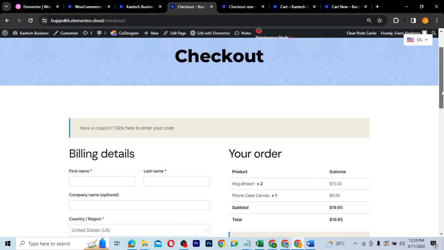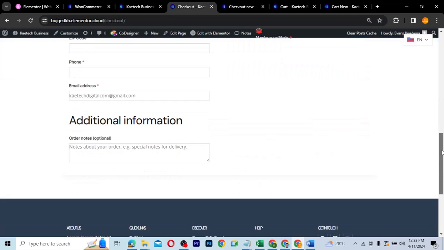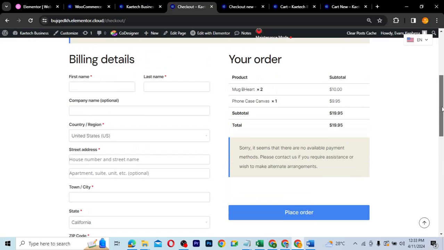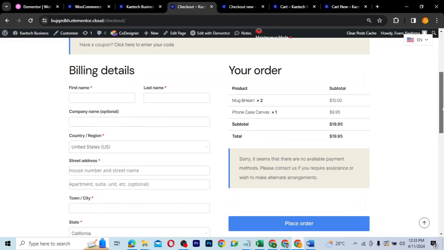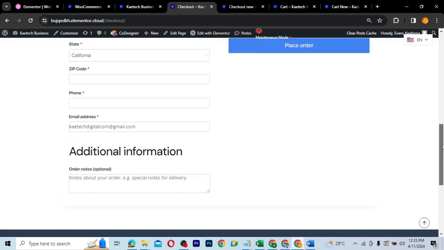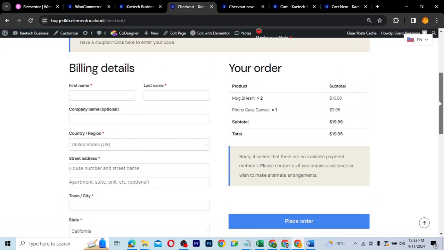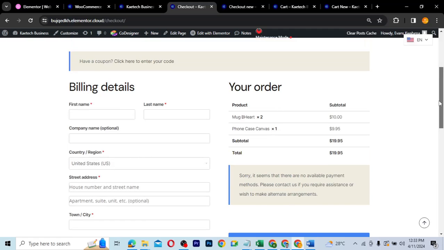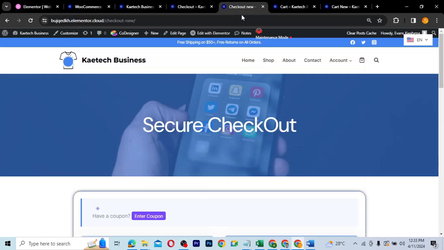So now this is how my old checkout page looks. It looks boring. I don't really like the way it looks. I want to design it the way I want it. This is just the default WooCommerce checkout page, and I want to design it new, and I'm going to do it by turning this particular page into a new design page, just like you see over here.